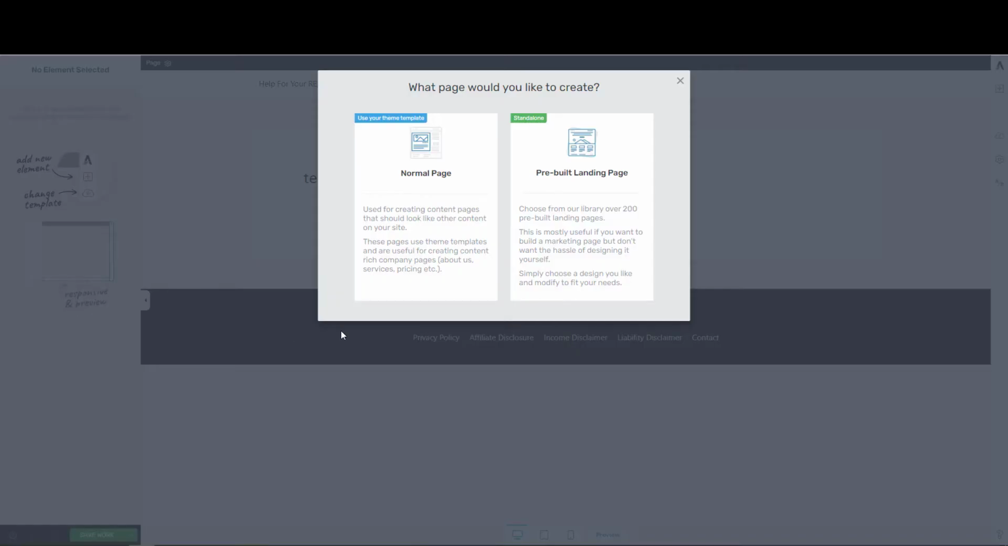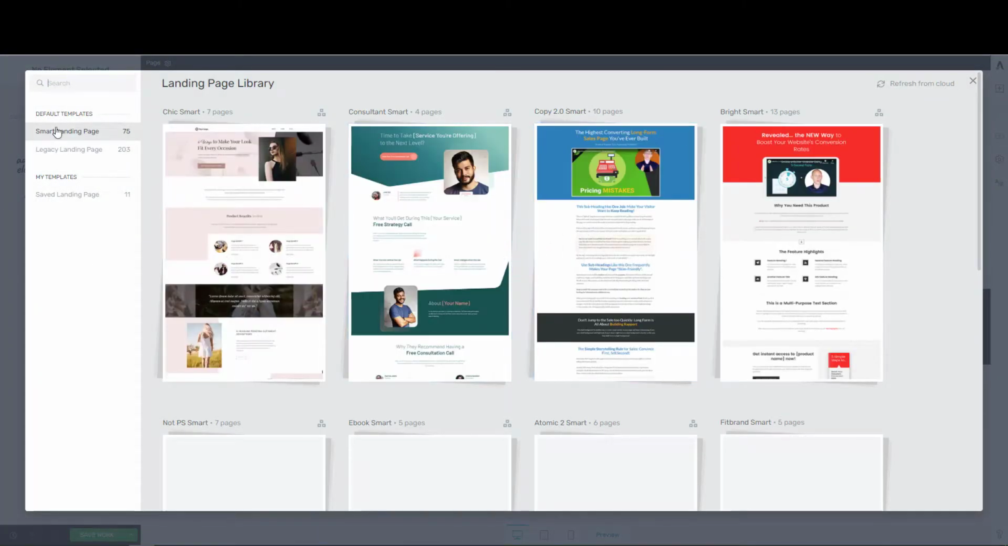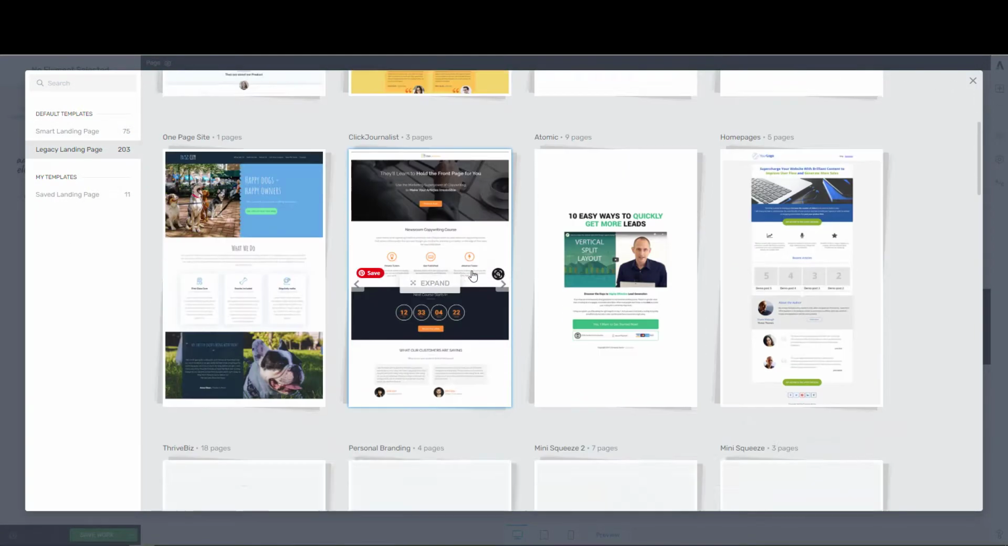Now as you can see, it asks me, do I want a normal page or a pre-built landing page? So obviously I'm going down this road, and it has smart landing pages and legacy ones, and the ones I'd want would be the legacy one because there's a lot of choice there. And I just had a bit of a quick look through.